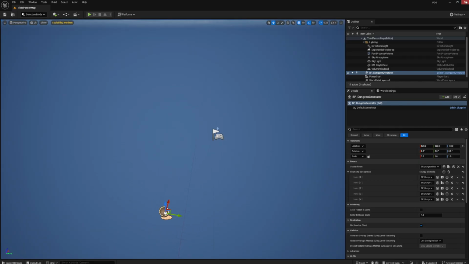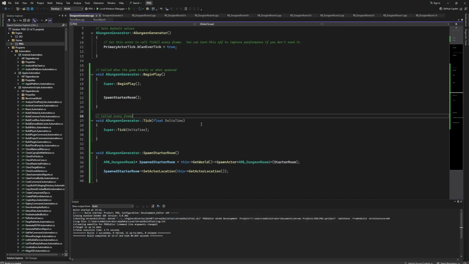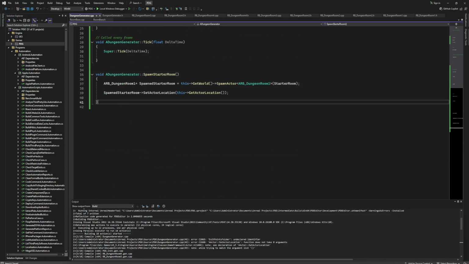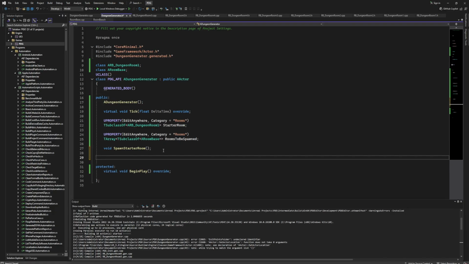So let's basically close our Unreal Engine, and we need to save selected. Okay, so the first thing that we are going to do is declare a new function. So here in the .header file of our dungeon generator class, we're just going to declare a new function that is going to be a void function, so a function that is not returning anything. And let's name it SpawnNextRoom. From the name you can see that this function is going to spawn the next room.